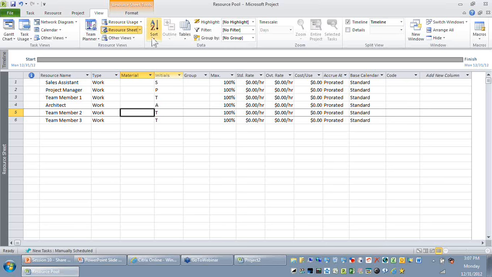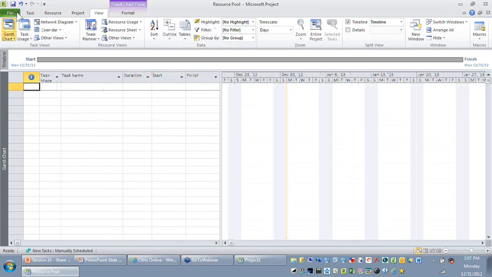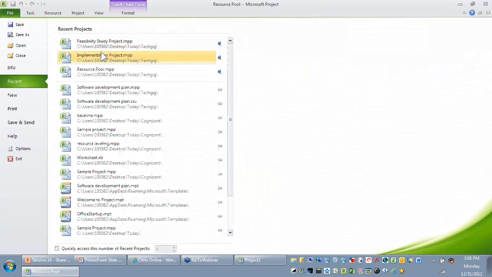So I'm not going to close this file, rather I just select File and I'm trying to open the project where these resources will be referred to. So let's assume that we have two projects. One is called the feasibility study project and the second project is the implementation project.